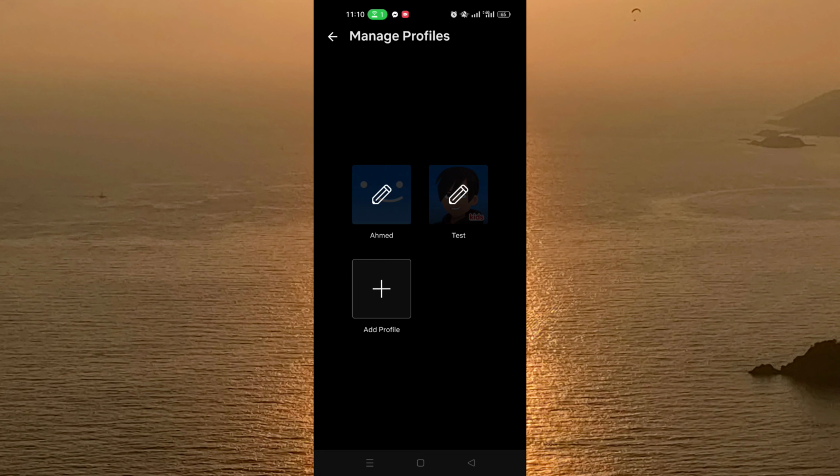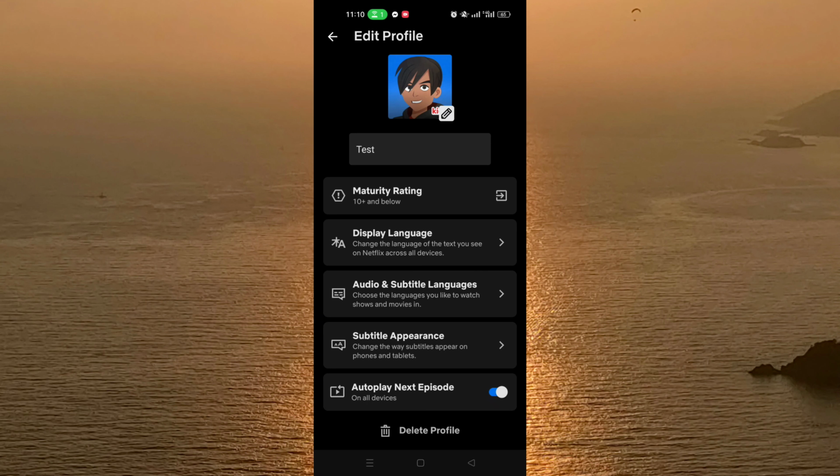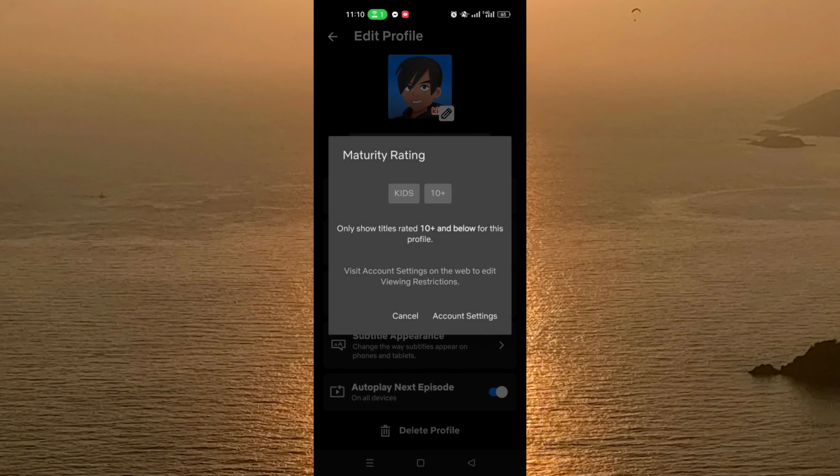For example, for me, the kids profile is called Test. I will click on the pen. And after that, as you can see, the first option is called maturity rating. We just click on it. And as you can see here, the maturity rating of this profile is kids +10. And they say only show titles rated +10 and below for this profile.